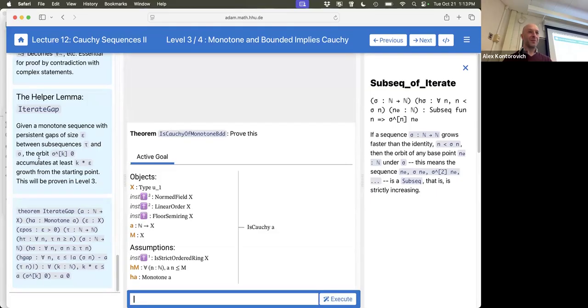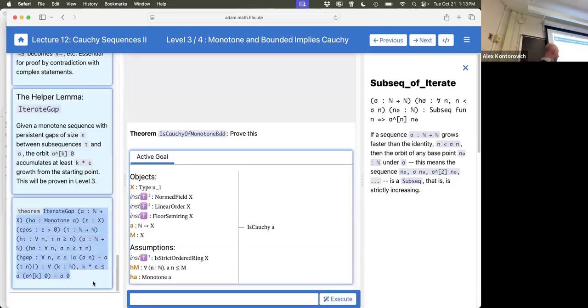We proved this last time. The way I'm setting it up now is that I'm saving this iterated gap. Remember, the negation of being Cauchy is that you'll always be able to get some gap of epsilon along some future sequence, and you want to be able to iterate those. So I saved this iterated gap theorem for last, instead of starting with it.